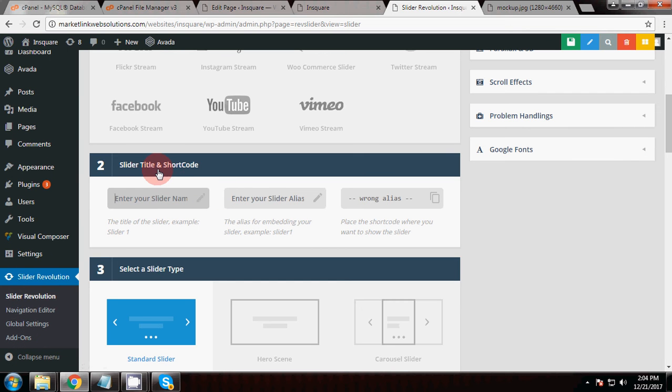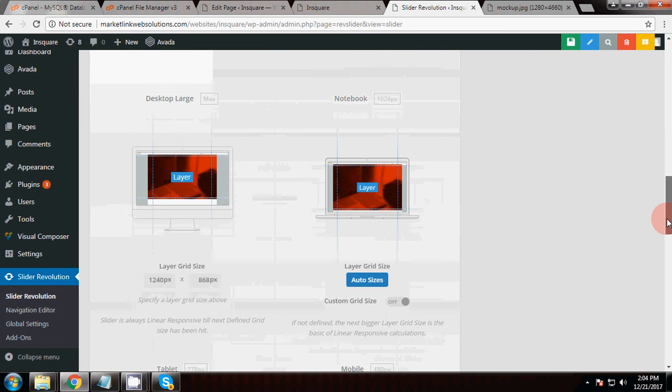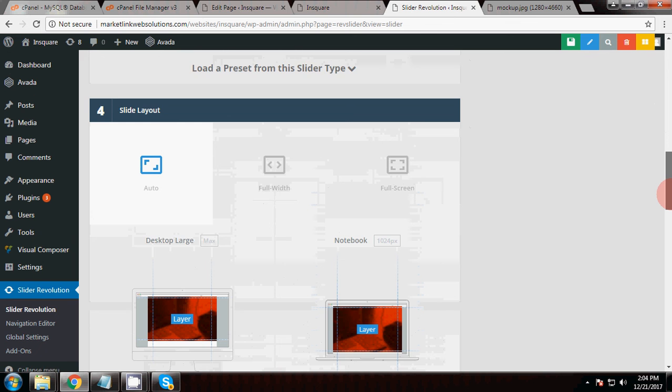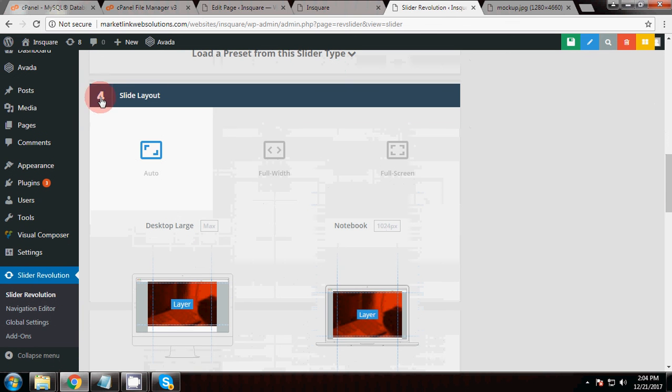And then, Slider Revolution will ask for your slider name and slider alias. So, slider name, let's set this to main. Slider alias, let's set this also to main. Then, scroll down until makita nyo tong slide layout, which is number 4.